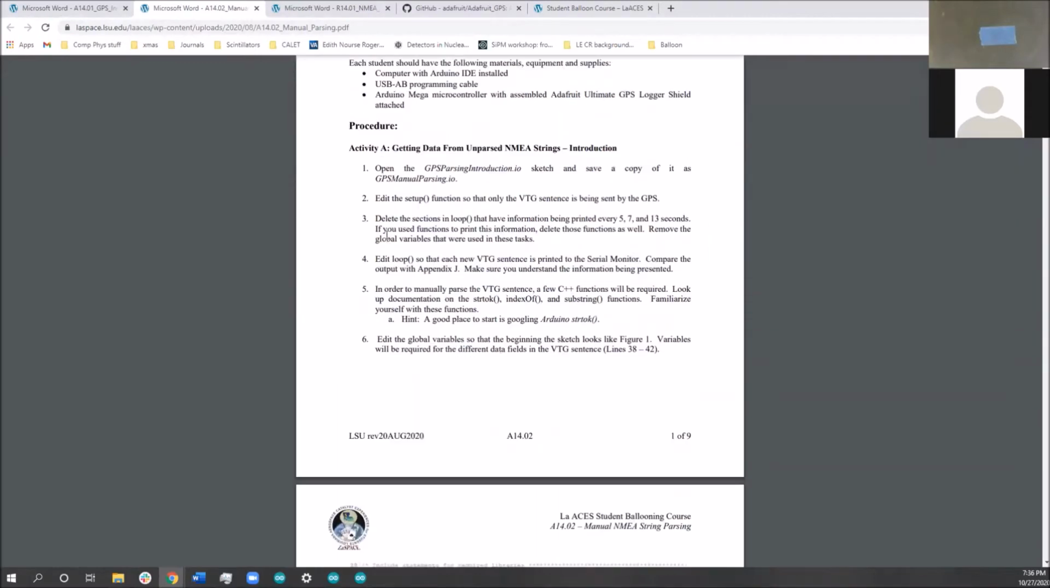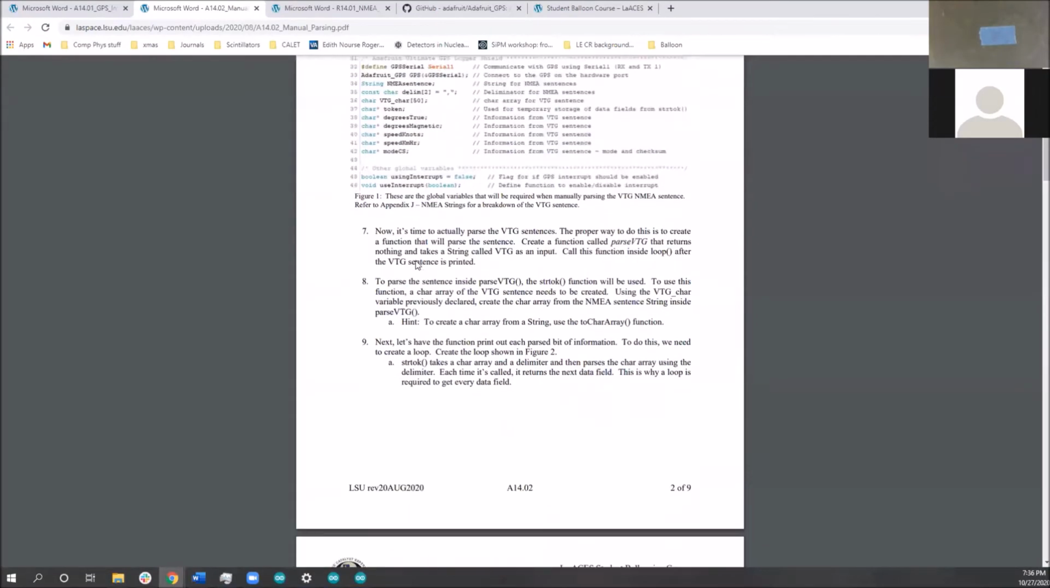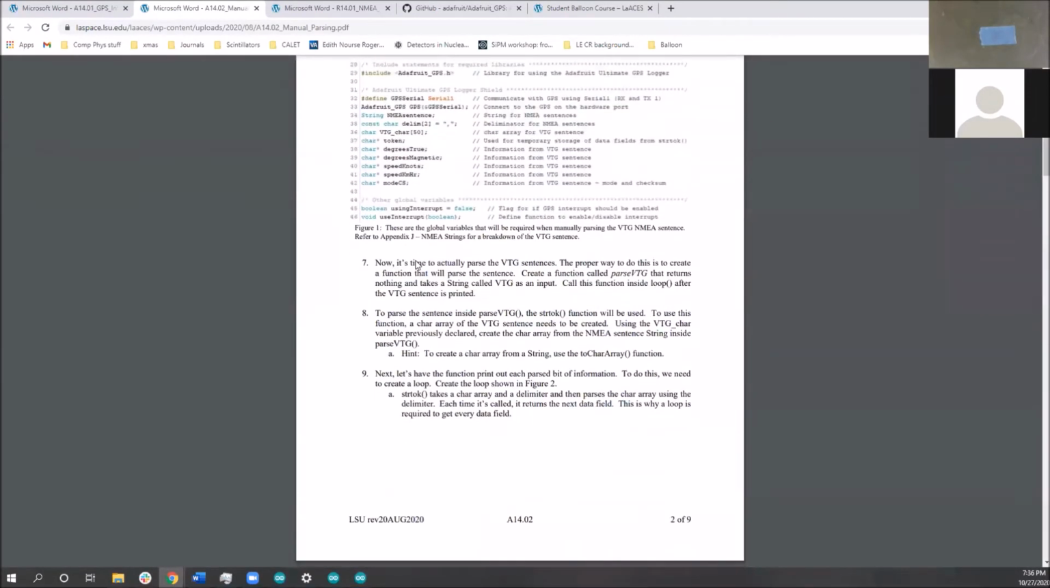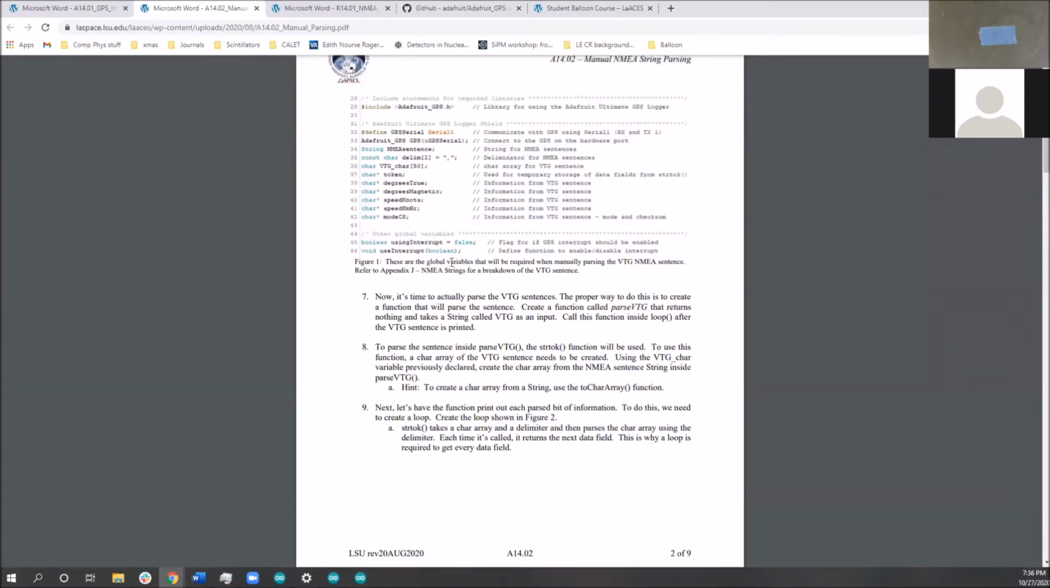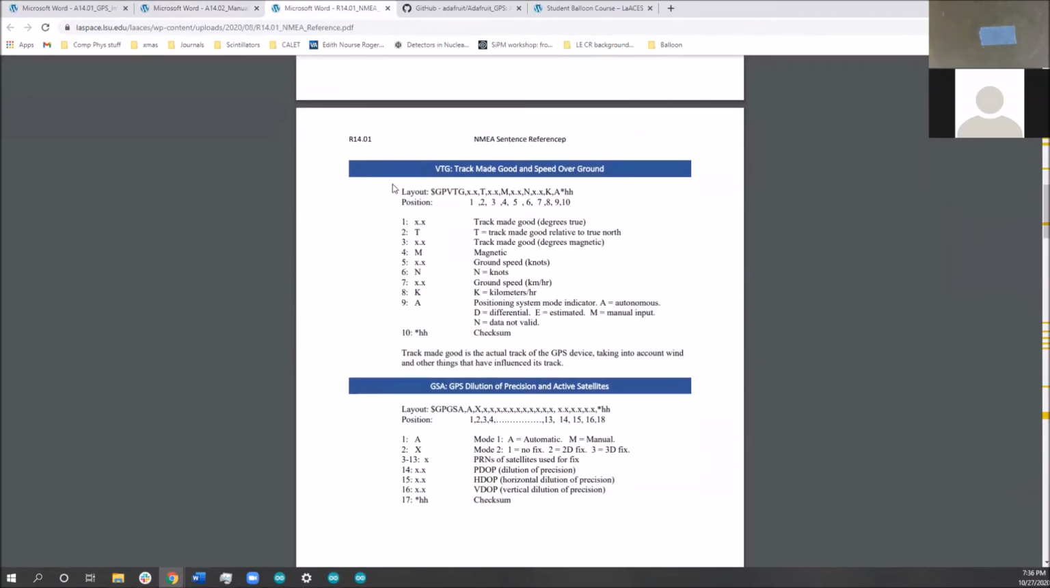So the second activity walks you through an example of how to do this manually. What you'll end up doing is enabling only the VTG string. If you go to the reference here, this is your VTG string. It's mainly speed type information. You'll see there's ground speed in knots and then in kilometers.